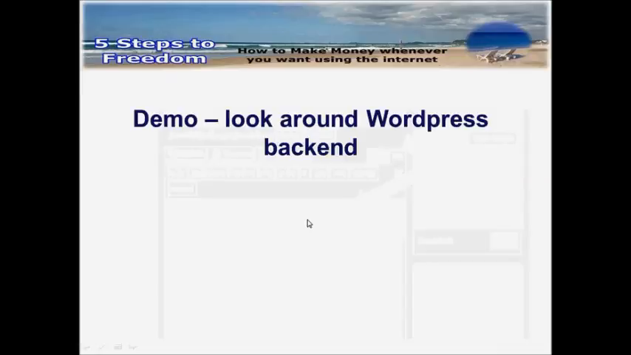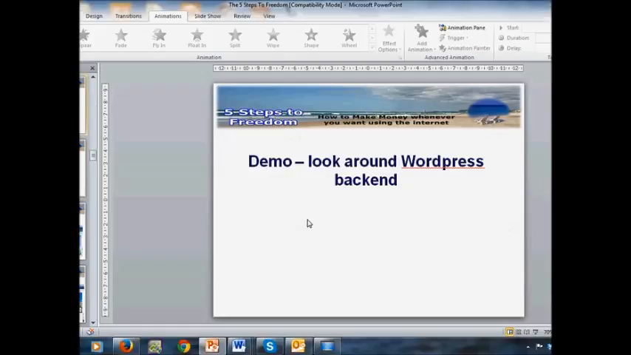Alright, so let's have a quick demo and a look around the back of WordPress, the back end of WordPress for you. We're going to go and have a look at that.